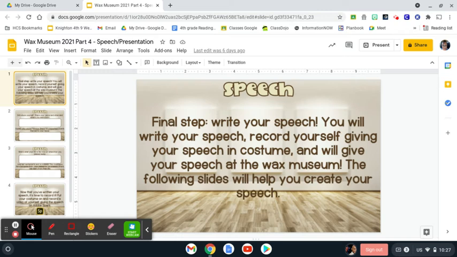So, this slide says final step: write your speech. You will give the same speech at the actual Wax Museum on Thursday. But the only thing that's different, that we are changing, is you will not record in your costume. You're just going to use a picture, and I'm going to show you how to do so in this video. So on the next couple of slides, it's going to help you write your speech.